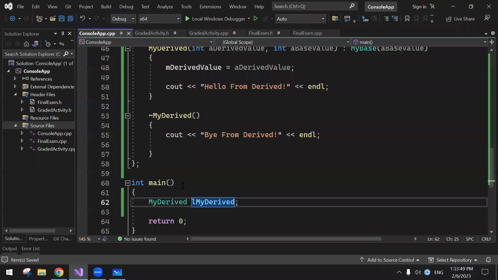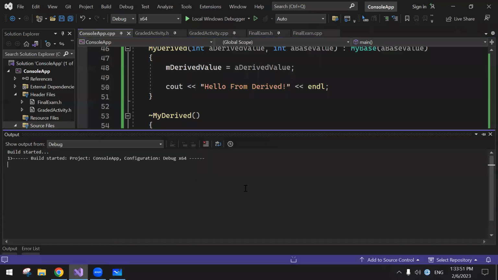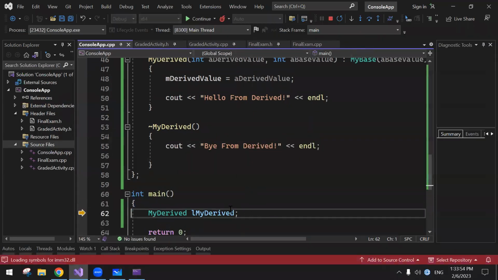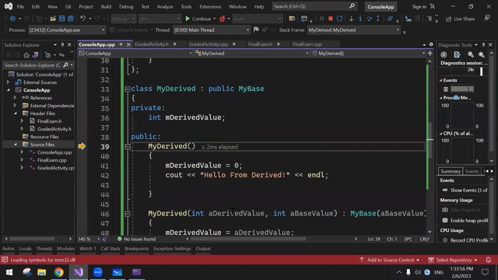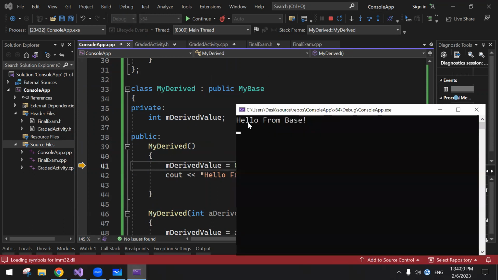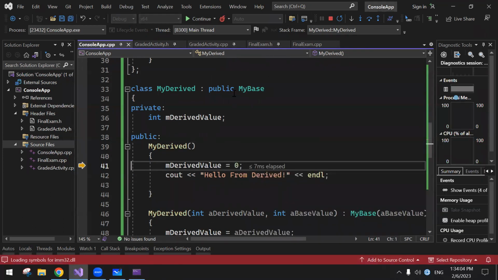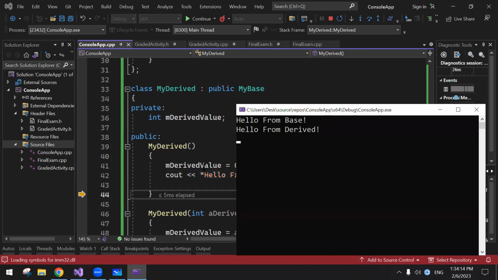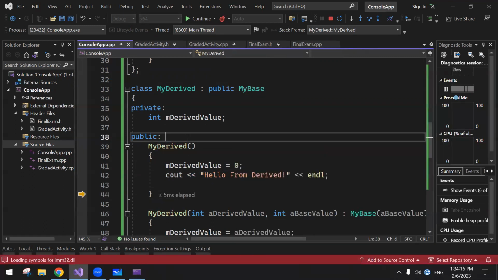In this case, now if I run with F10 and I go inside my derived class, notice it's going to say hello from base. Because derived was based on this class, the constructor of this class got called first, and then this will be called second. So now hello from base, hello from derived.